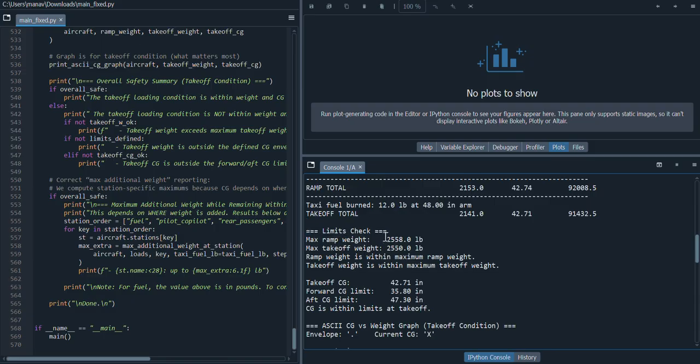So the max ramp weight is this, the max takeoff weight is this, the ramp weight is within maximum ramp weight, and the takeoff weight is within maximum takeoff weight. This statement is a print statement that came from if statements to make sure that this aligns with this. So that is what matters.